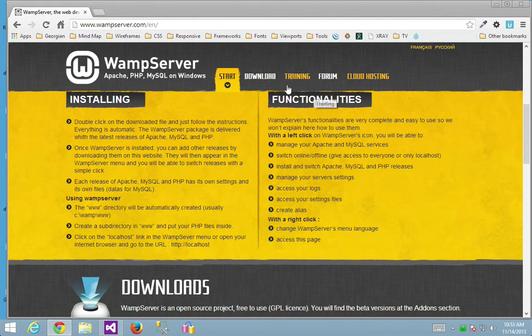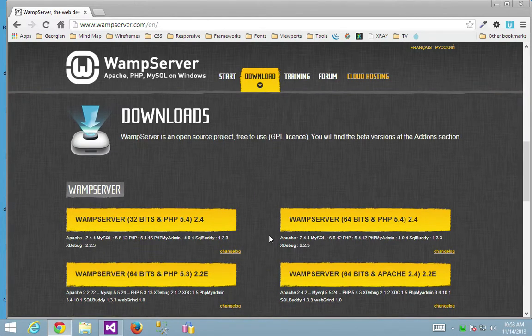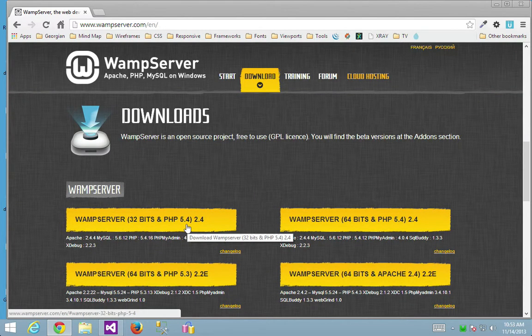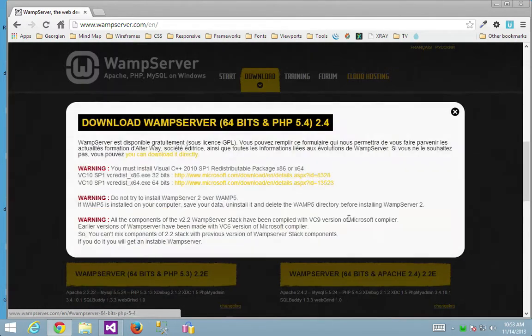It's just, so if I click download, there's different options. There's the 32-bit version. Obviously, there's only one of them. Why? Because most computers these days are 64-bit, right? So any of these 64-bit versions will work. If you want the latest version of PHP and MySQL, I recommend this one. Okay? So click this one.